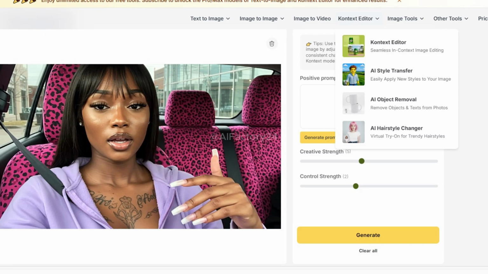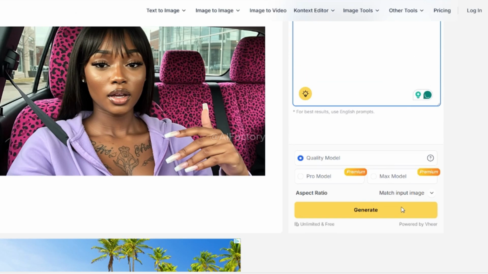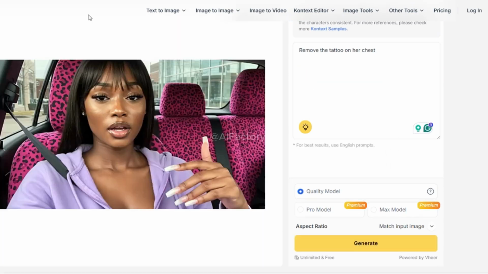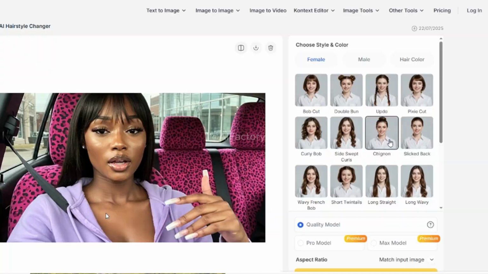Vheer also has some powerful image editing tools. For example, there's an AI object removal feature. I'll upload the same AI influencer image. She has a tattoo on her chest that I want to remove. Let's see how it works. And wow, it's clean and seamless. It can even change hairstyles and adjust hair color with just a few clicks.